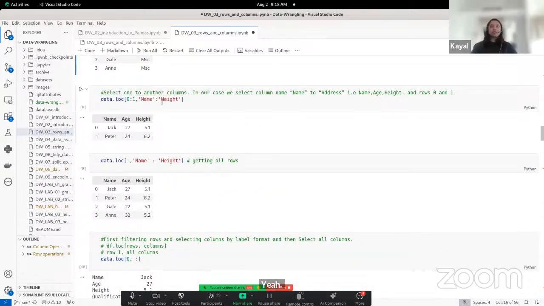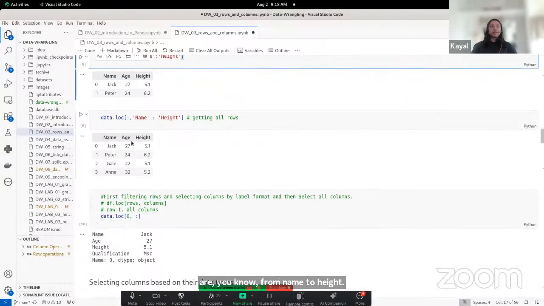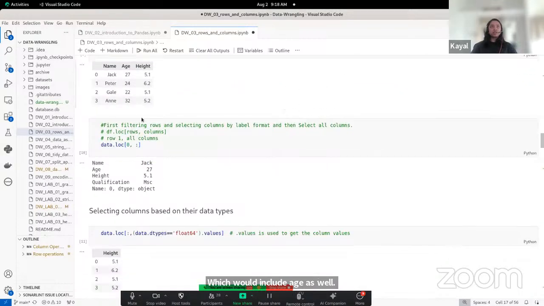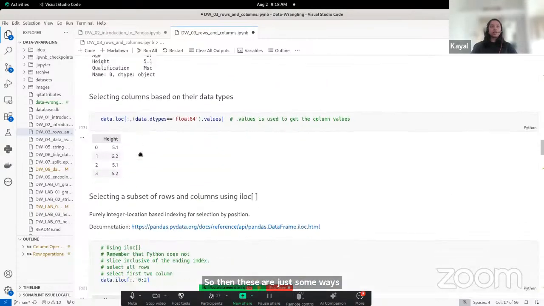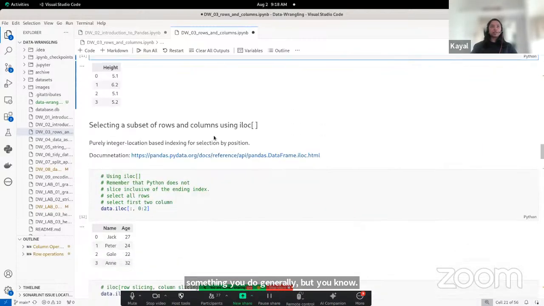Then you could also use the same colon symbol to select columns from name to height, which would include age as well. So these are just some ways to select views from your table. Then selecting based on data type. Again, this is not something you do generally, but just showing you that it's possible.